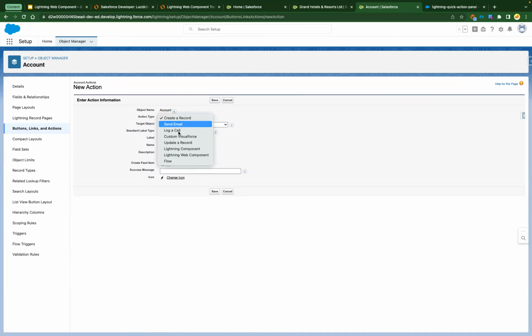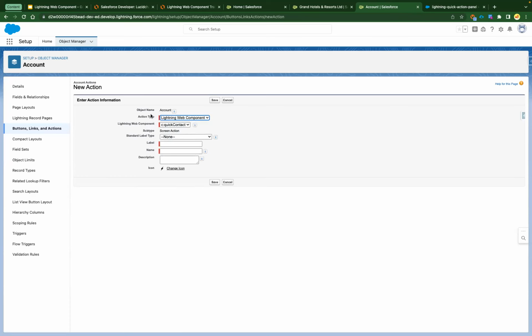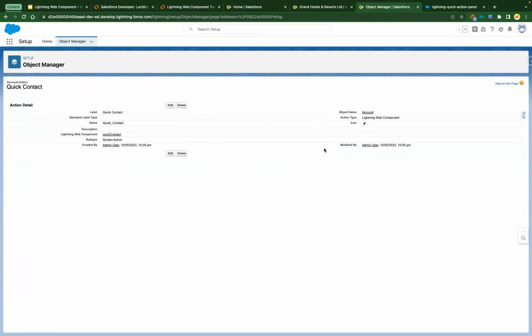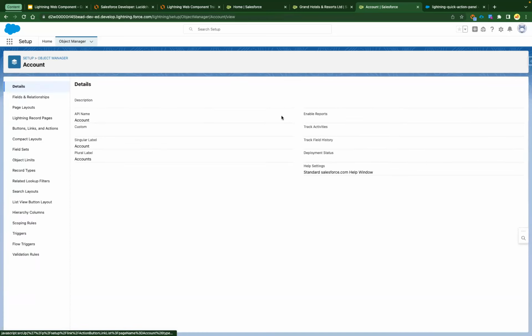And from the drop down, select Lightning Web Component. Your component is going to be selected because this is the only contact we have. Let's quickly say quick contact and save it. Now we have saved this quick action. We really need to add this quick action into the layout. Otherwise, we will not be able to see it.